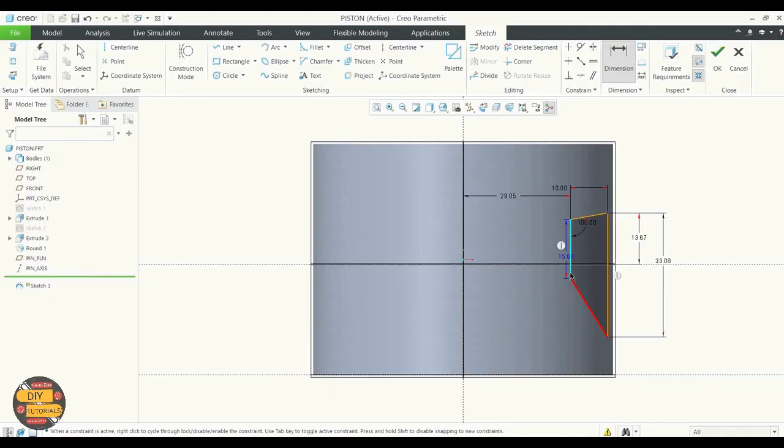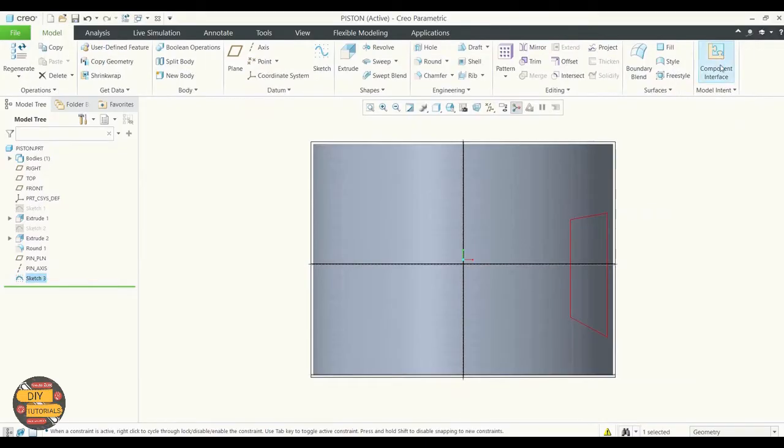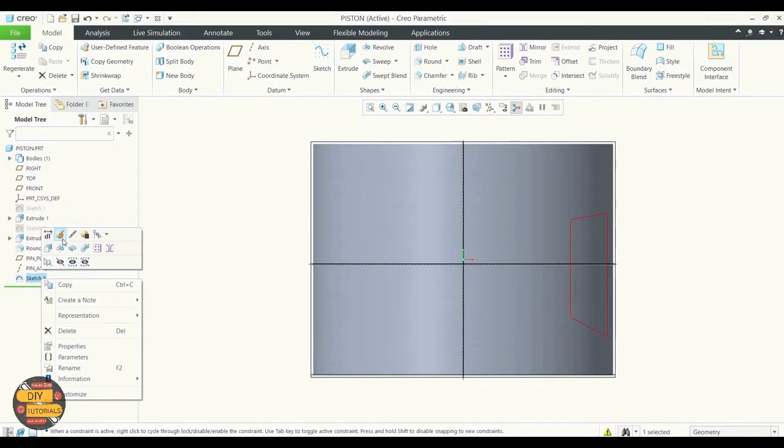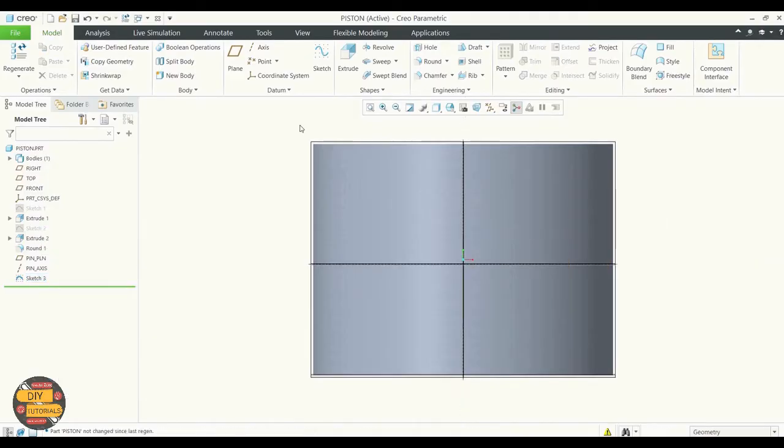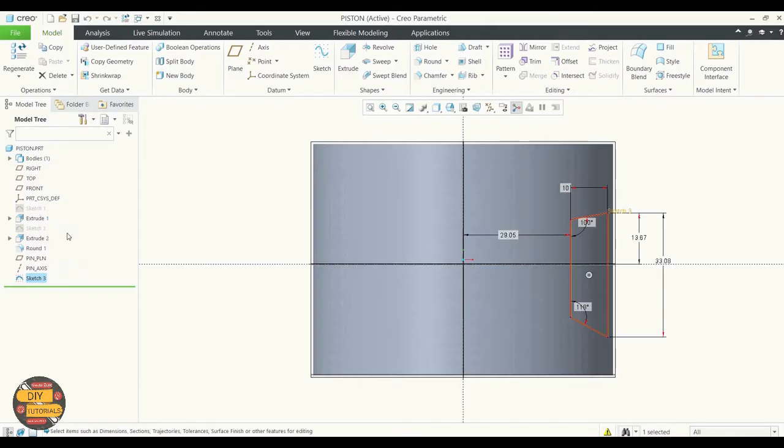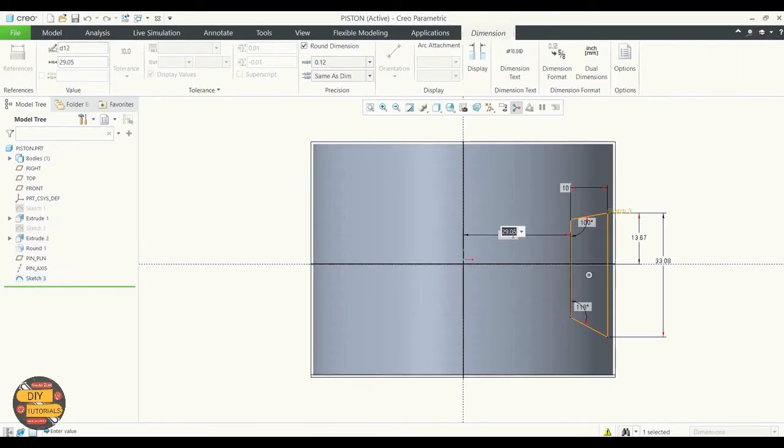Similarly, specify the angles and type in the values. Select OK to exit the sketch. If the sketch needs to be changed, you can always do so by clicking dimensions and changing them.